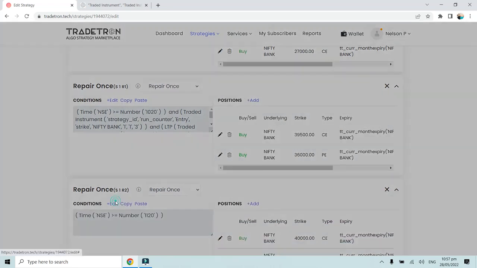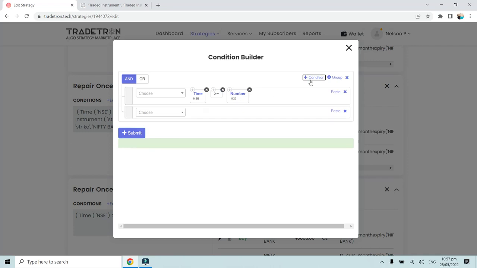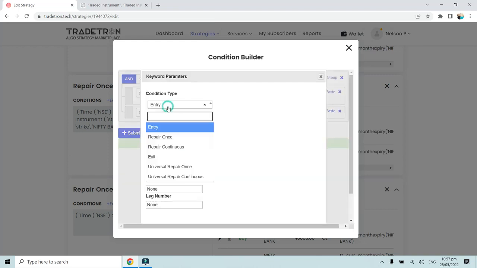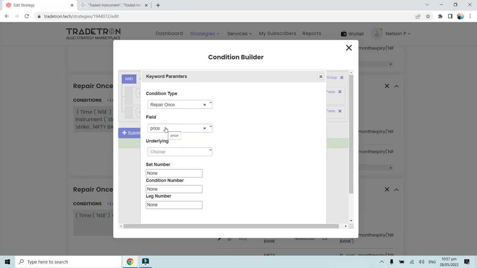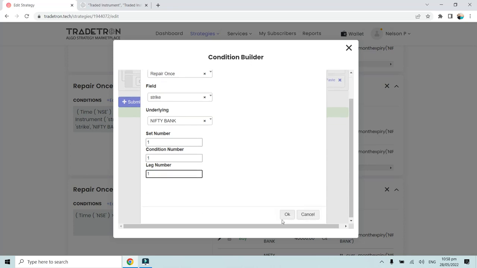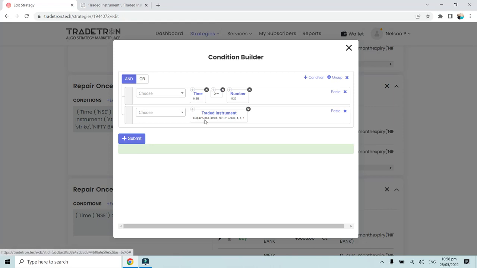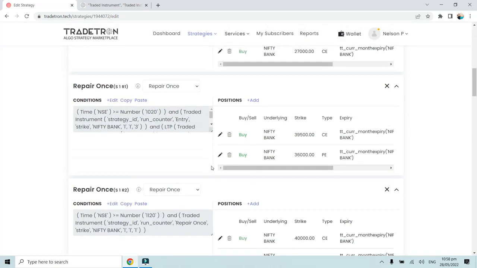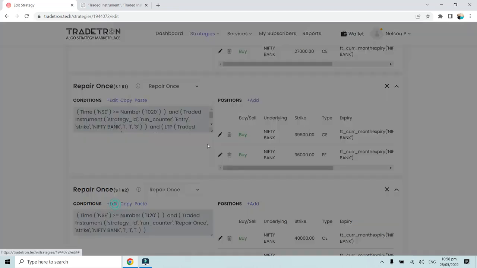Then for example, if you are using the traded instrument keyword in repair once condition number 2, what I will do is select traded instrument. Over here, instead of entry, I will select repair once, because I want to check whether the repair once of set number 1 has been triggered or not. So that will be the strike. Again, I will choose say Nifty Bank, and this will be set number 1. Again, condition number in this case will be condition number 1, because we are referring to repair once condition number 1. All right, and then we are referring to leg number 1 of that particular condition, the first repair, right? So we are referring to traded instrument repair once of set number 1, leg number 1, and condition number 1, right? So here we are checking whether this 39,500 call option has been traded or not. All right, through this 111.